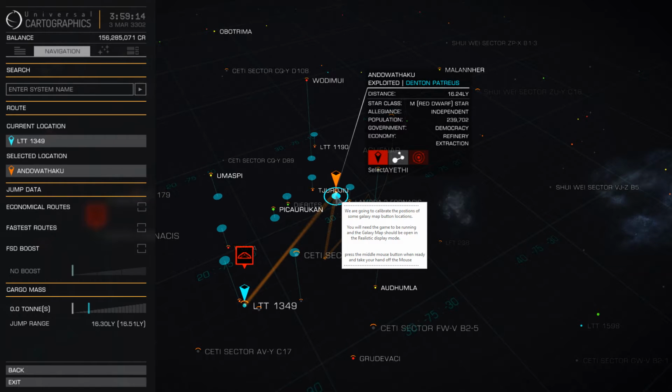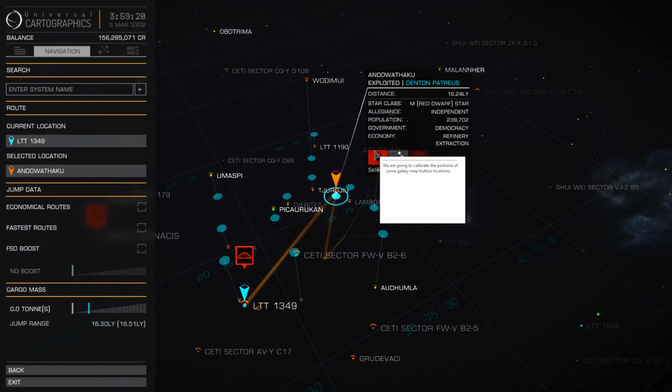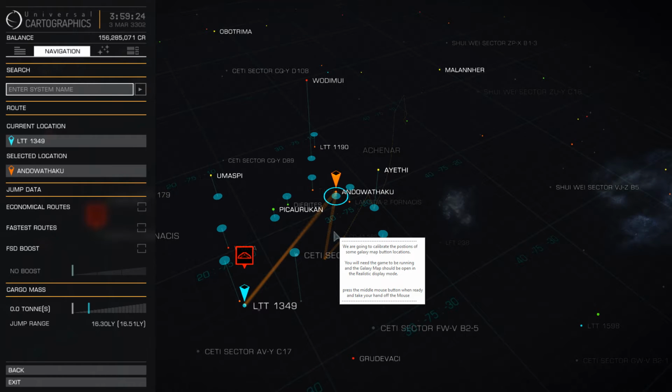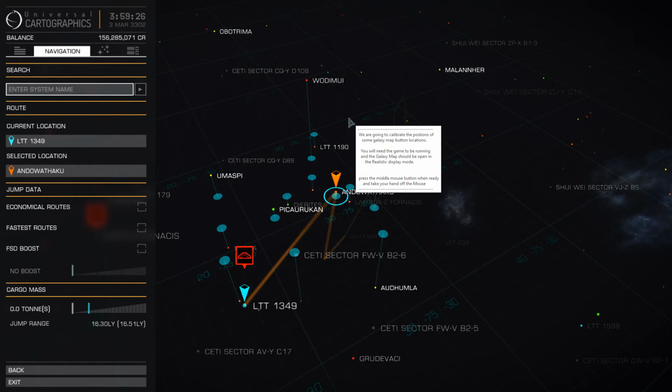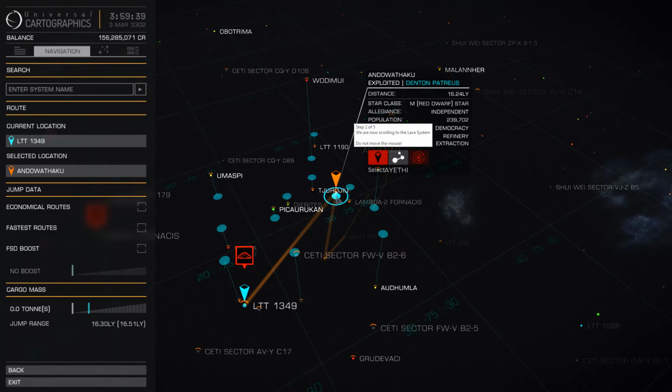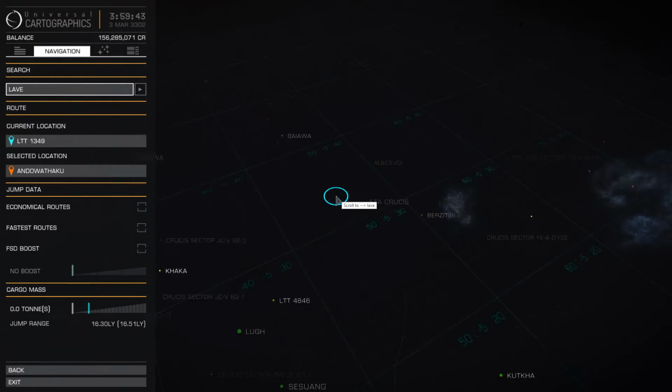in the GUIs. Now what it's asking us to do is calibrate the positions of these buttons. So it needs the game running and it needs to be in the galaxy map, and it's asking me to press the middle mouse button when we're all ready to go. So I do that and we're starting the first step. It's going to take me to Lave and just leave the mouse there, it'll scroll there.